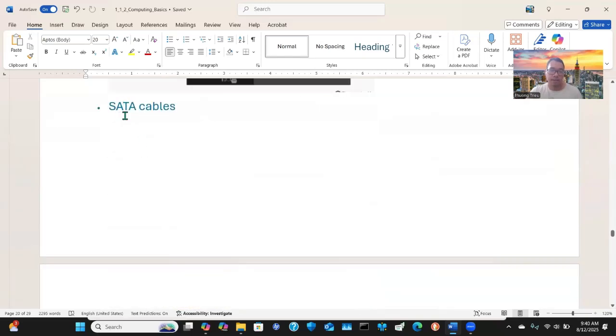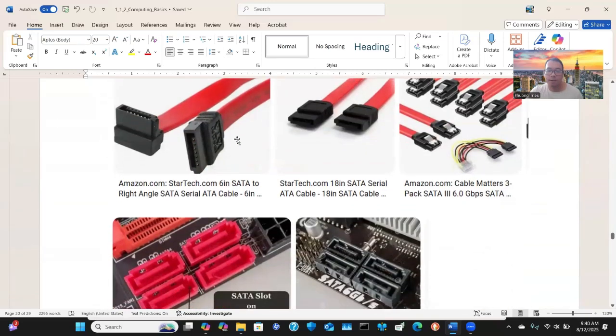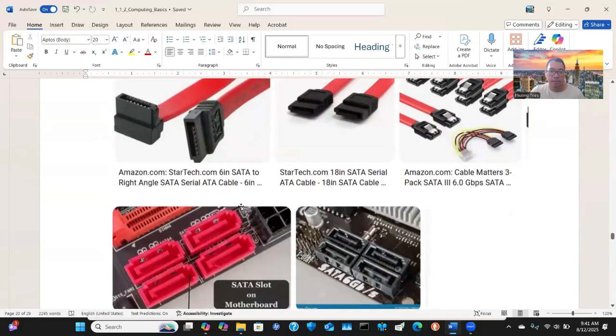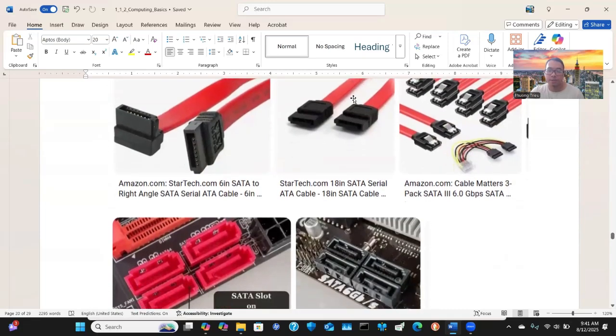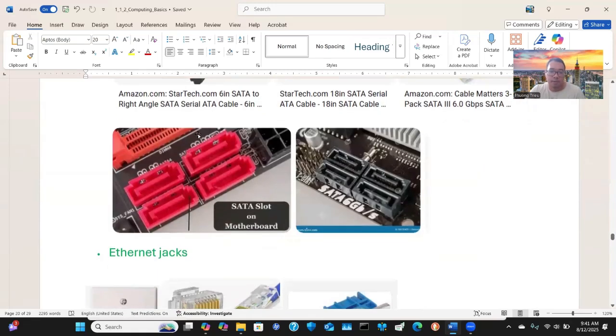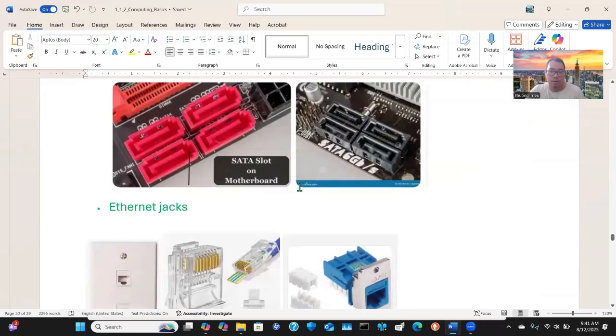Next is SATA cables. A SATA cable is also called a modular hardware component. So here you can see a SATA cable. A SATA cable is used to connect your computer's motherboard to the hard drives. So here are some SATA slots on a motherboard.